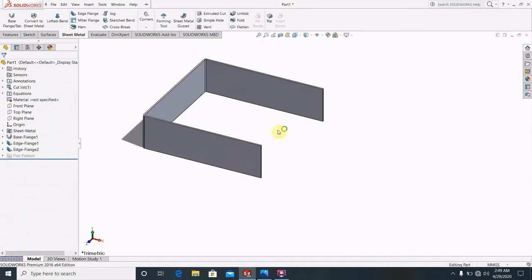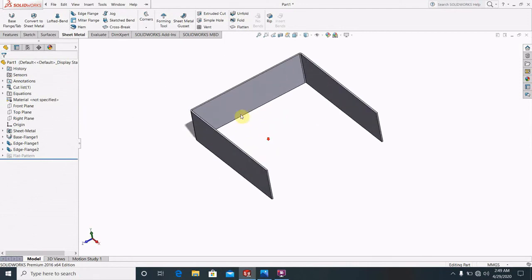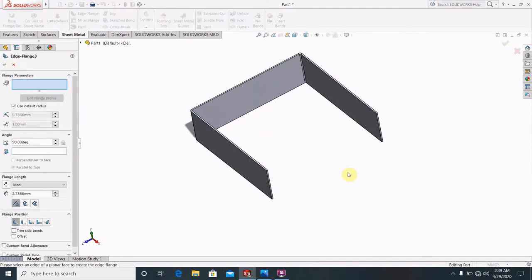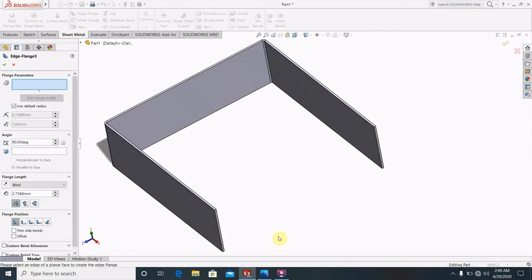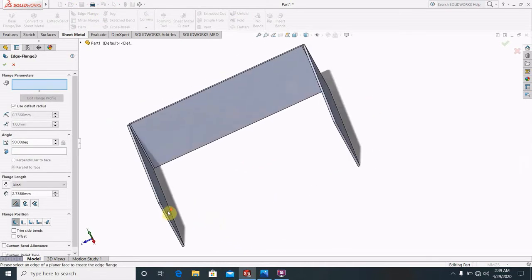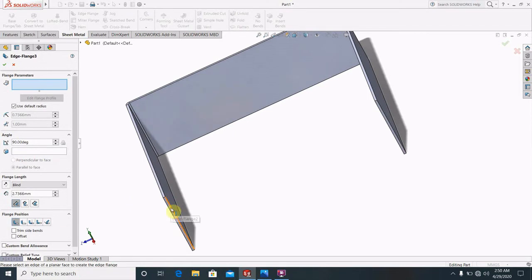Now again go for the edge flange. In this video it is a very simple sheet metal design. So at first you have to make clear the concept about the sheet metal design. This is a very informative and small video, please don't skip that.